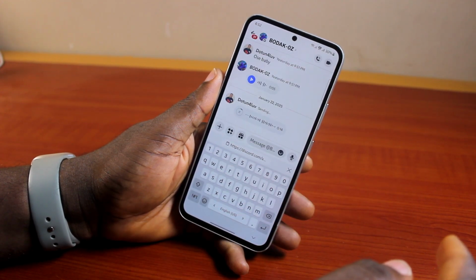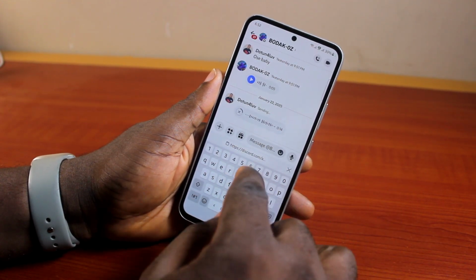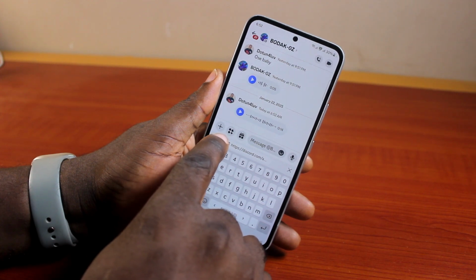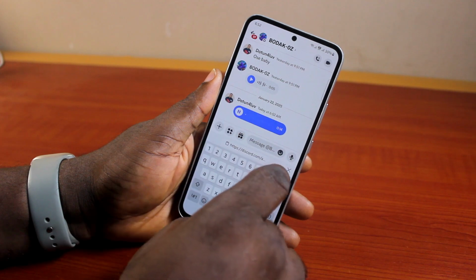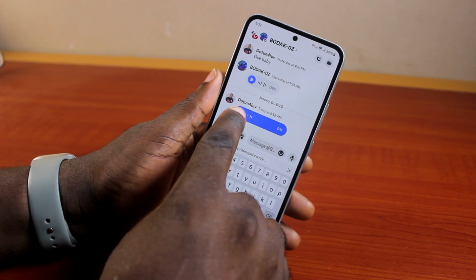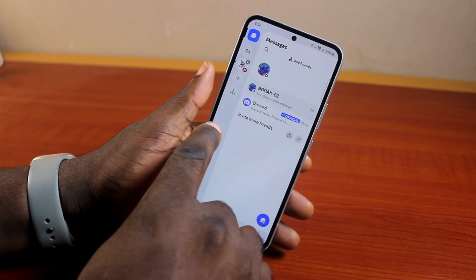Then click on send. You can also delete the message before you send it by clicking on the trash icon just before the voice note. Then you can now go ahead and listen to the message. And the message is going to play. So that is exactly how to send a voice message on Discord.